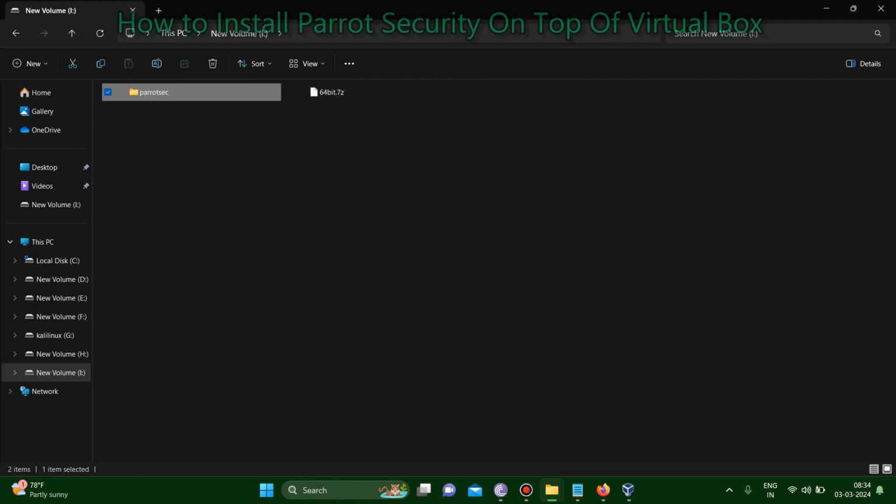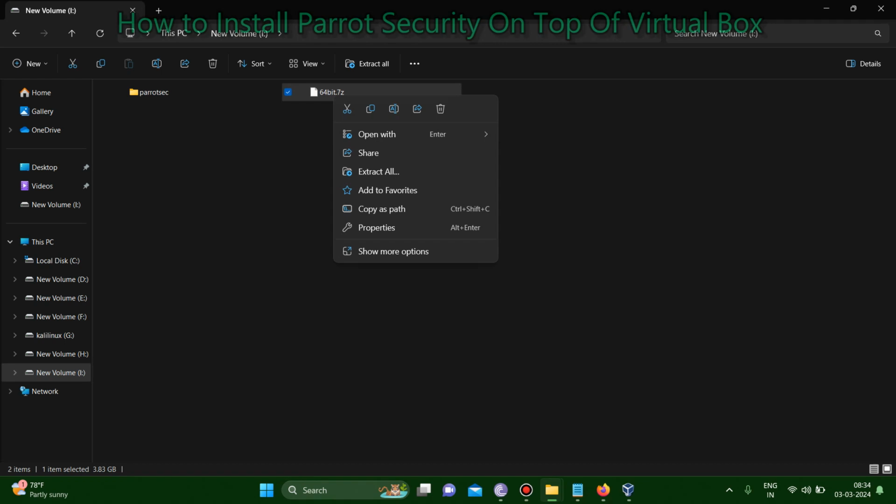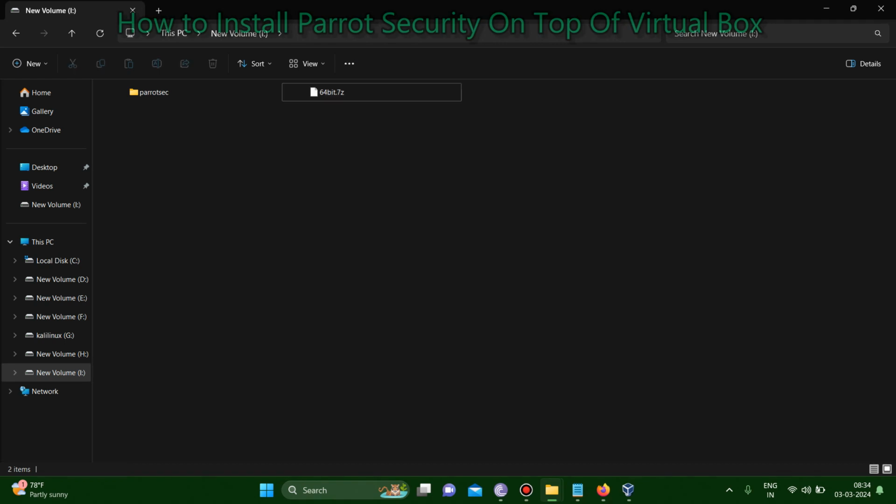Okay, let me do the installation process now. So you can see the difference. This is the compressed file, whose file size is 3.83 GB, and when you see the size after decompressing, it is going to show us 15.3 GB. So that is the difference, right?